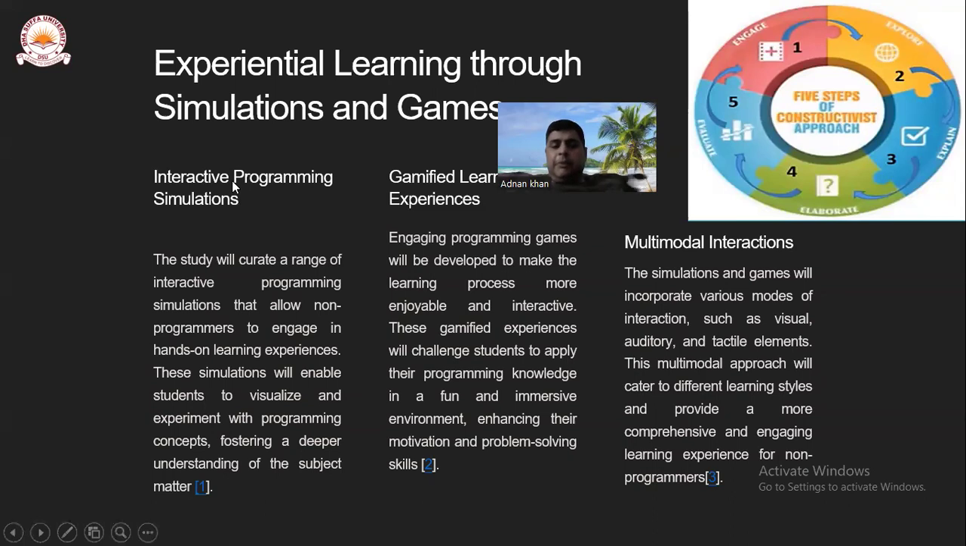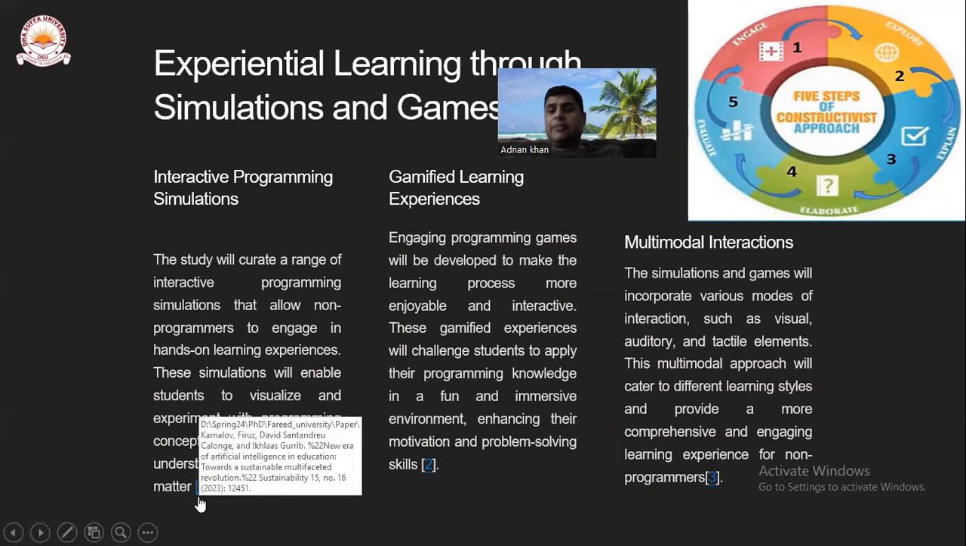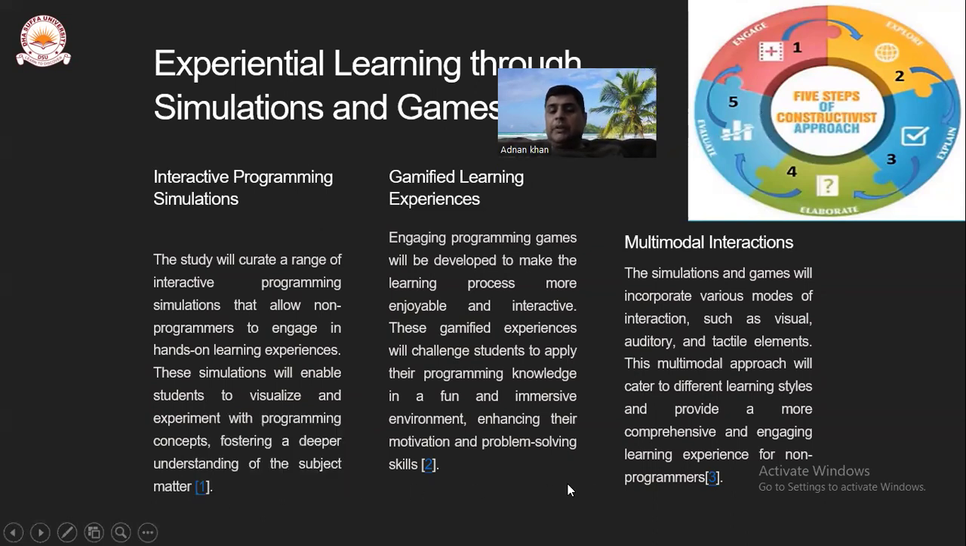Now, interactive programming simulations. Yes, I told you before, we have adopted this through the 5-step constructivist approach. Number two is gamified learning experience. Yes, it is there because AI is there and I am using it. I have already referenced the research paper, which helped me to develop a pedagogy-based AI approach for programming for new programmers, with multimodal interaction. Yes, it is there.